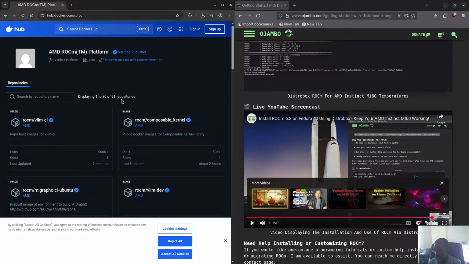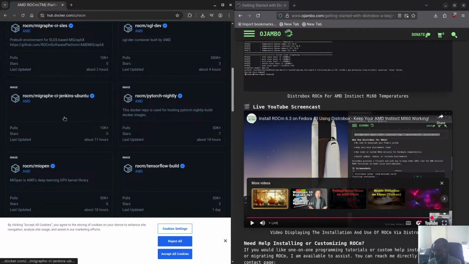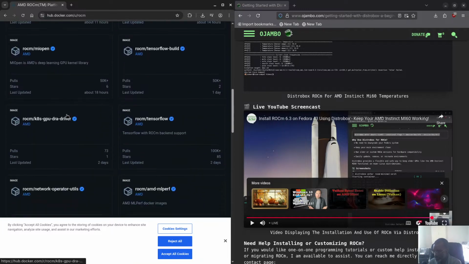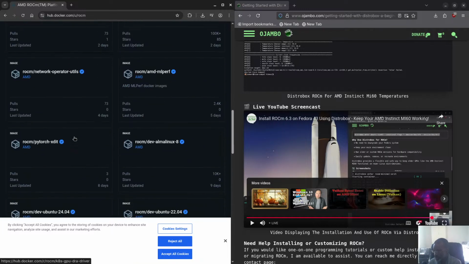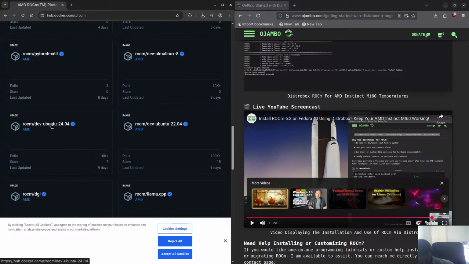See, they have 91 different repositories. There's other stuff in here, like TensorFlow. I see Ubuntu 24.04. It doesn't show the size here, but I'll show you guys. This is the dev one. These guys are huge. There's 24.04 and 22.04, and I think there might even be a 20.04.